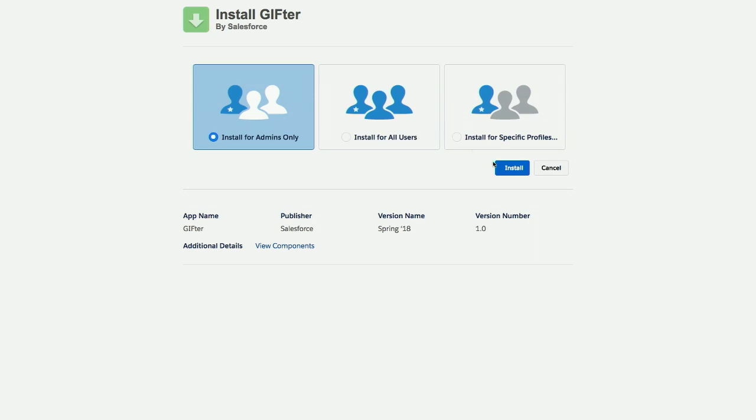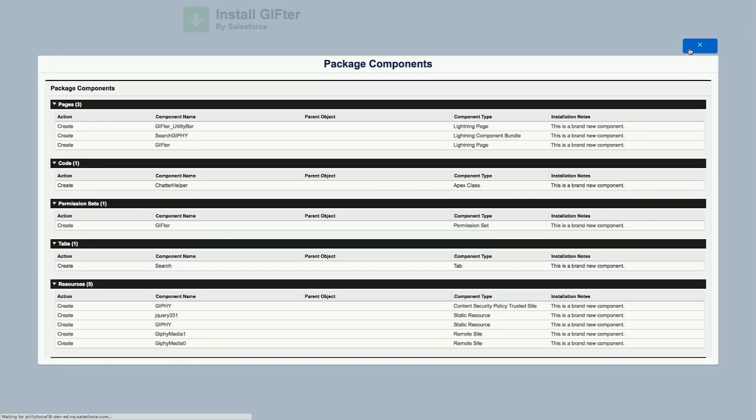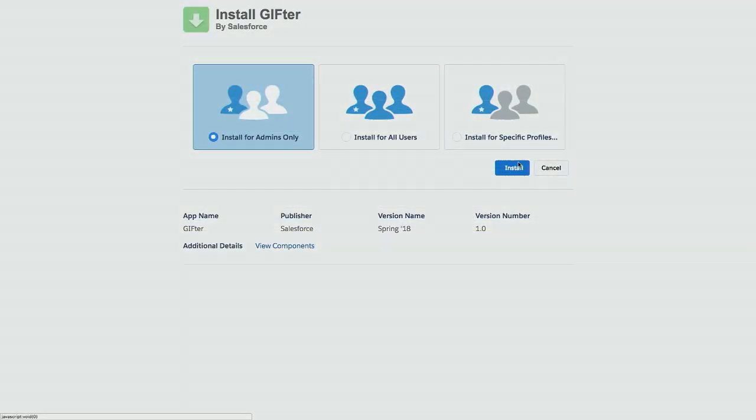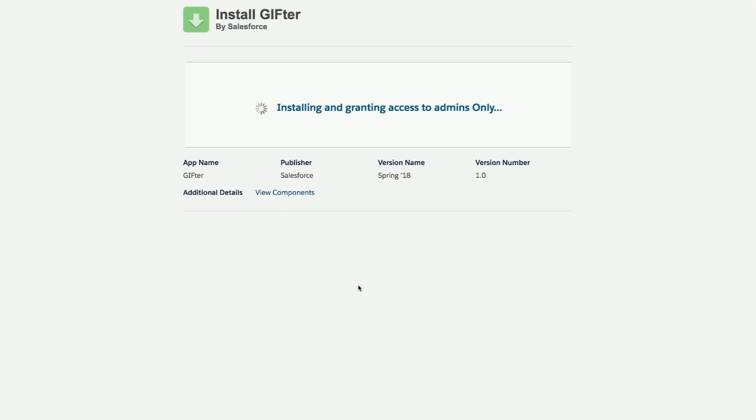If you've ever installed an AppExchange package, this should be familiar. I can also see the contents of this package. And there's the contents, and I can click through to make the installation. Now it's recognized that it's making a callout to the GiftA platform, which serves up these wonderful GIFs. And I'm accepting that installation.